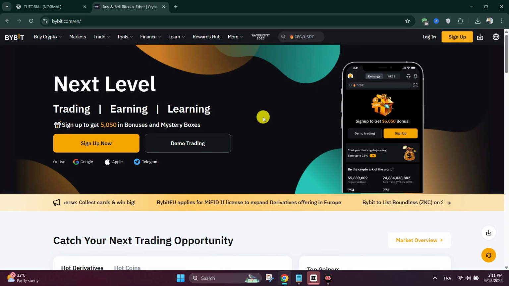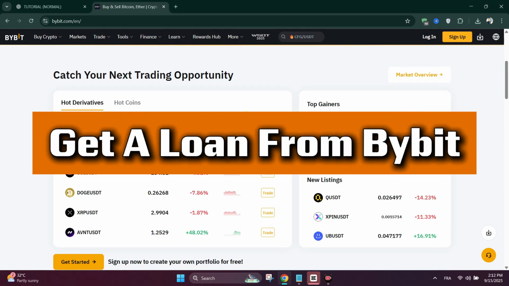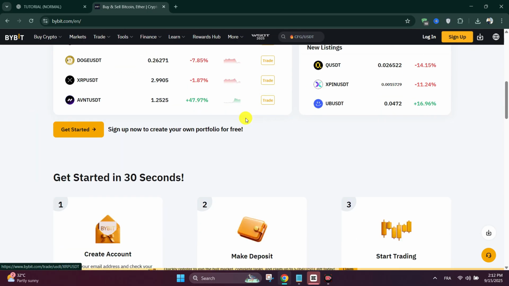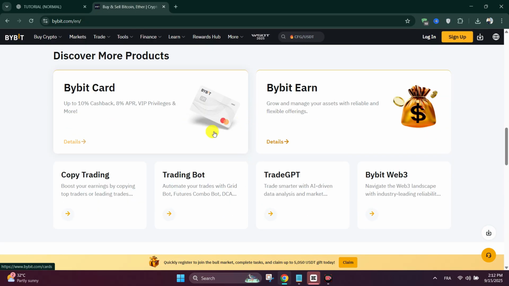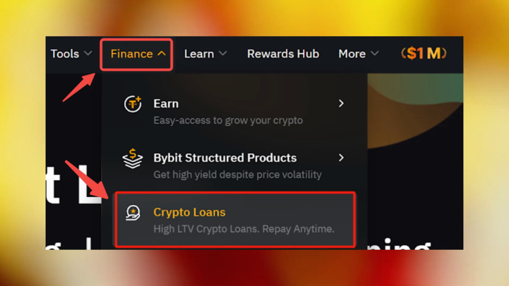Today we're going to see how to get a loan from Bybit. Bybit's crypto loans let you borrow funds using crypto as collateral without needing to sell your assets. This is helpful if you want liquidity while still holding your coins long term.